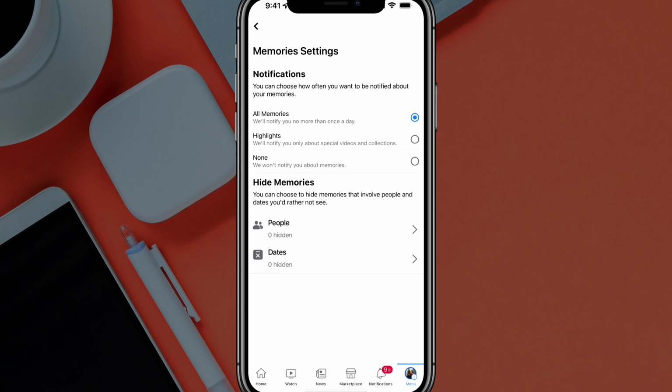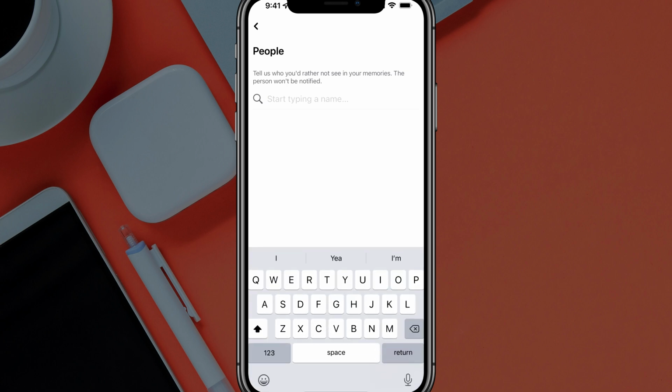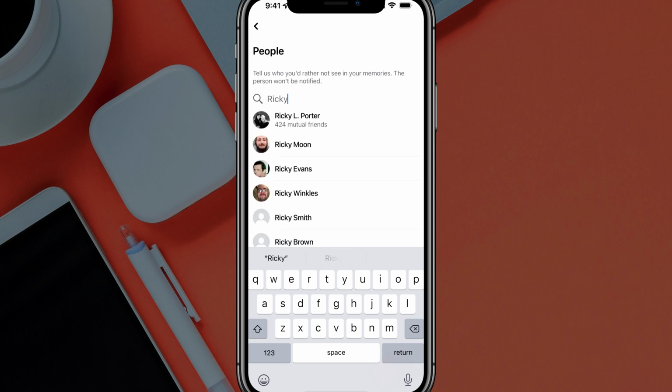Now, if you want to hide specific individuals or dates, so why would you want to do this? Right here where it says hide memories, you can tap onto people here. Let's say you are divorced or you have split up with someone. Maybe it's because it evokes emotions that you just don't want to have to deal with every day or whatever it may be. You can go to people and you can start typing in that person's name.